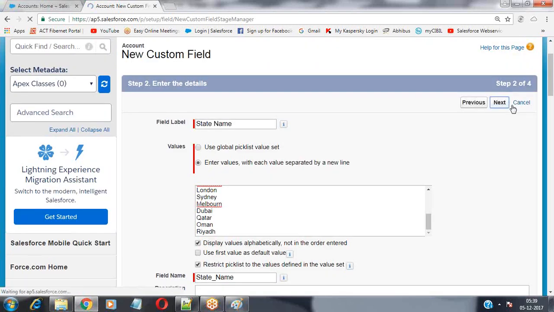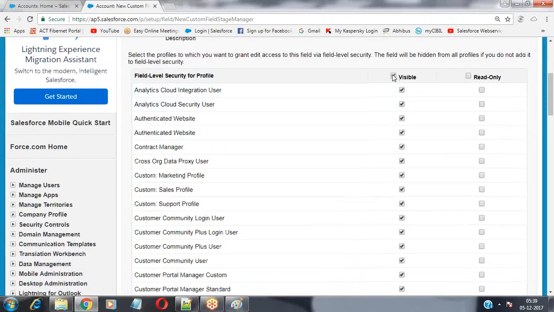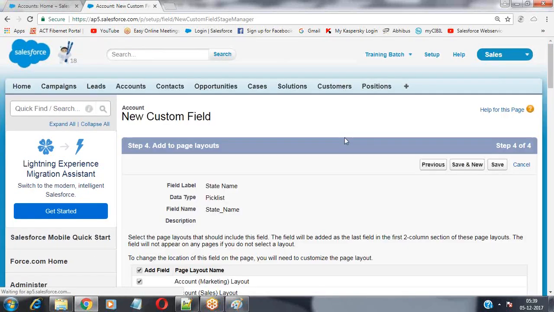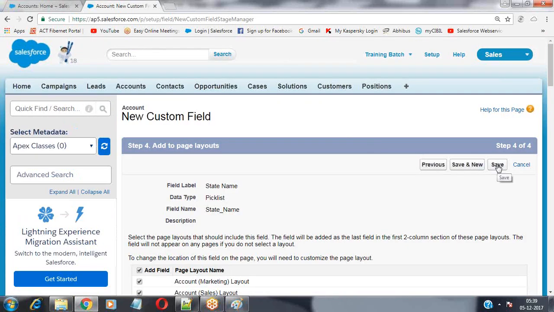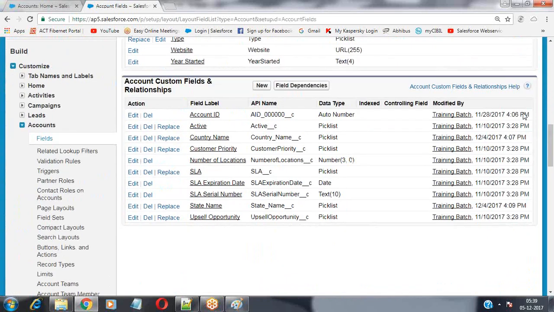Now go to the next. Make it visible to all the profile users by selecting the visible checkbox and click on next. Make it save. So now both the fields have been created. When you come down, here you will have those fields, like the country name field, which I have created, which is a pick list, and then the state name field which we have created. Both the fields are available.